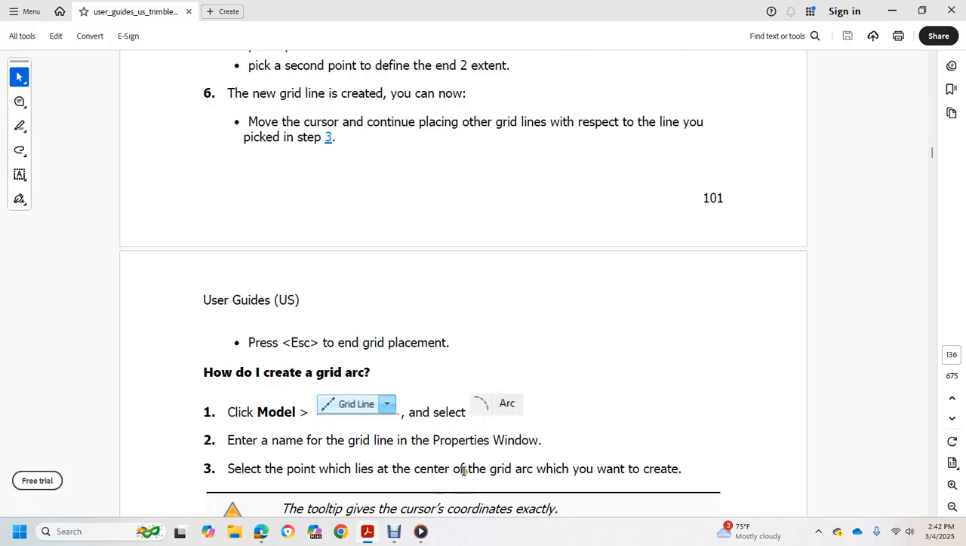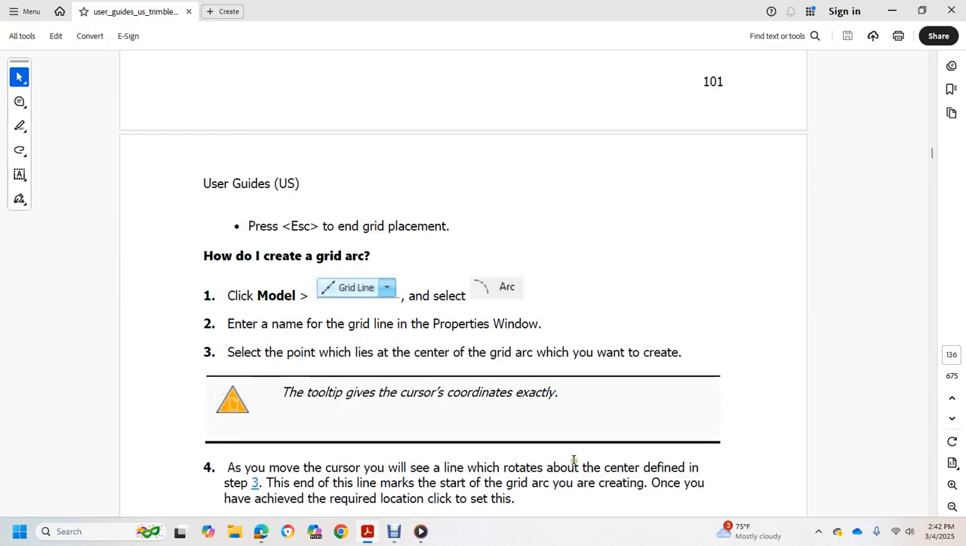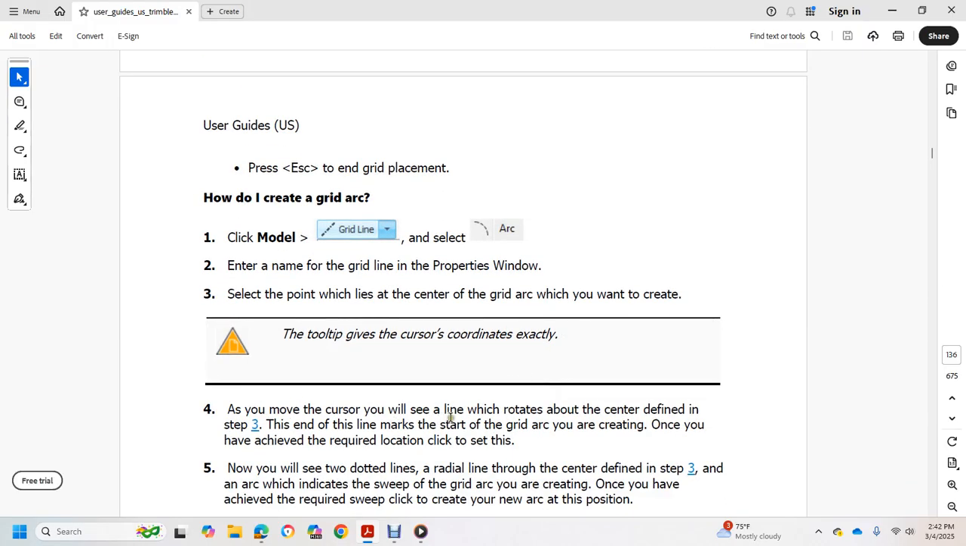Select the point for the center of the grid arc where you want to create it. The tooltip gives the cursor coordinates exactly. As you move the cursor, you'll see a line rotate about the center defined in step 3, marking the end of the grid arc you are creating. Once you've achieved the required location, click.